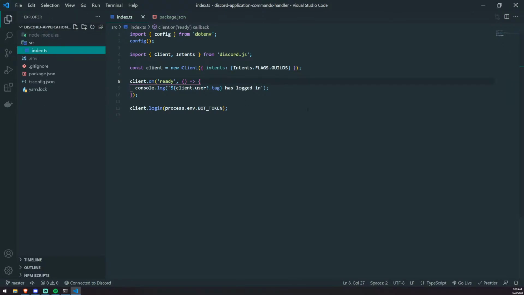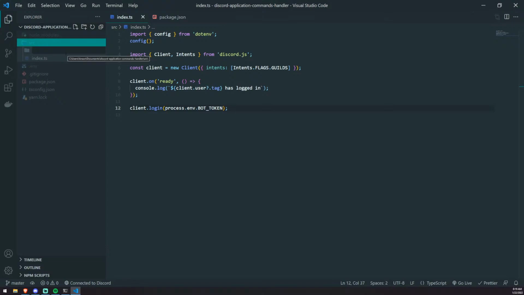Alright, so I think that's all we have to do for setting it up. And now we can actually start to register our commands. So I'm going to go ahead and create a, let's see, what should I call this? Types. No, I don't want to call it types.